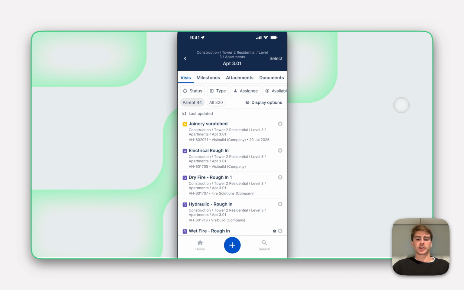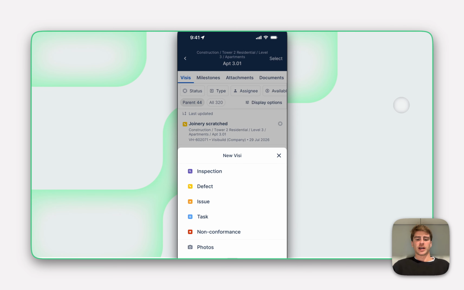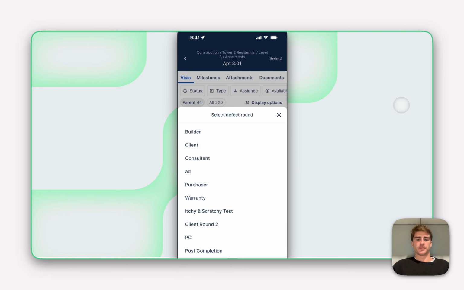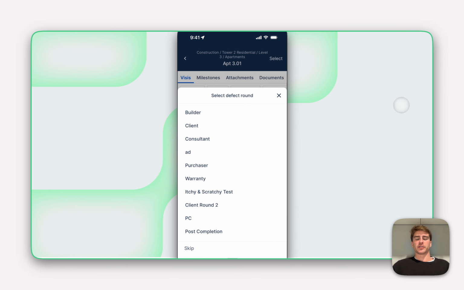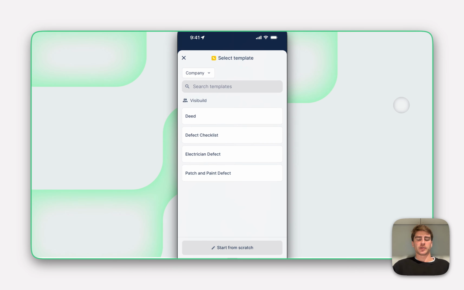From here, I'm going to click the plus button on the bottom and then choose from my defect Visi type. So you'll be prompted to select from a defect round if they've been configured on your project, but basically defect rounds at the most basic level are just a way to categorize the type of defect, but you can also configure them to have review workflows and default due dates as well. So you could skip this if you didn't want to attribute this to a defect round, but in this case, I'm going to choose a builder's defect round.